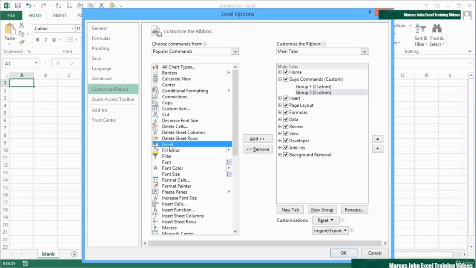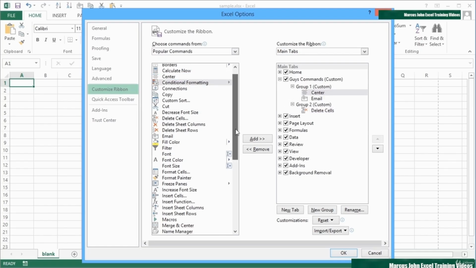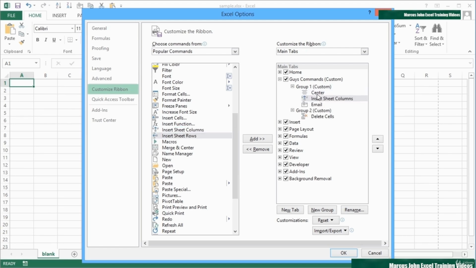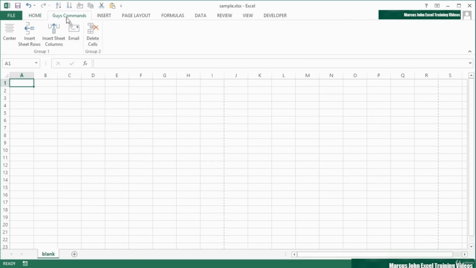I could add the email, group 1. Notice here I'm just dragging them over to group 2, center align to group 1. Obviously, when doing this yourself, you would choose the commands that you want. So insert columns and insert rows. So I've added a number of commands to the group 1 group and some to the group 2. Okay. There's my new ribbon, guys commands. There's my groups, group 1 and group 2.